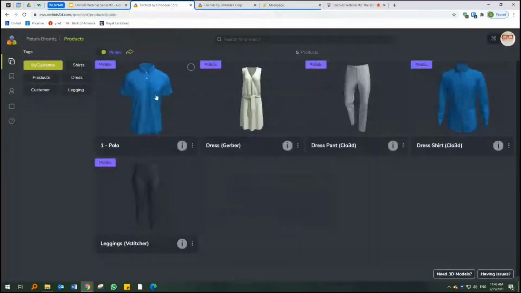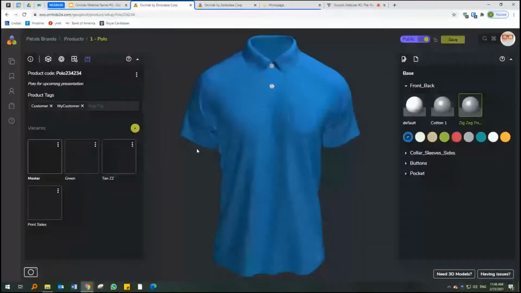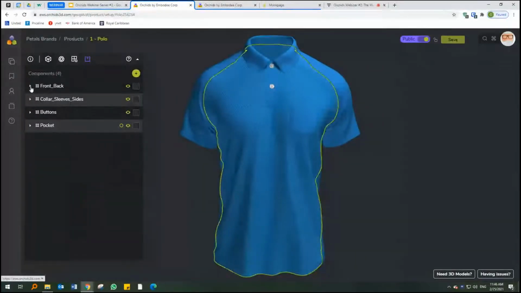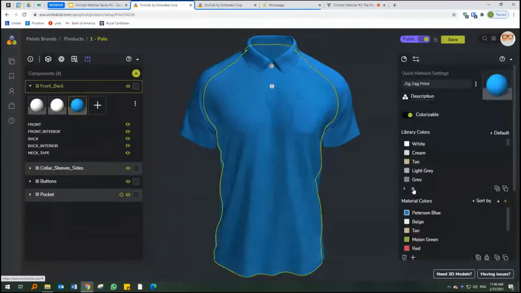All I got to do is click on this product, and I'm telling you, hold on for me for a second. I'm going to go back to the place where the components existed. I'm going to click on that zigzag print that Jay created for me, and I'm going to go to the right-hand side and drop all the colors in the world.